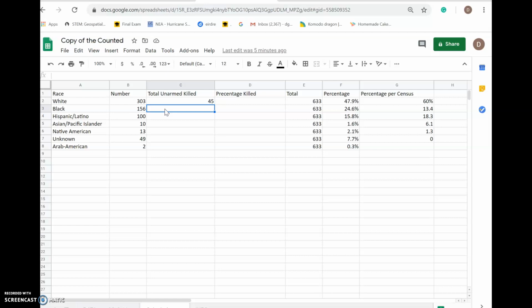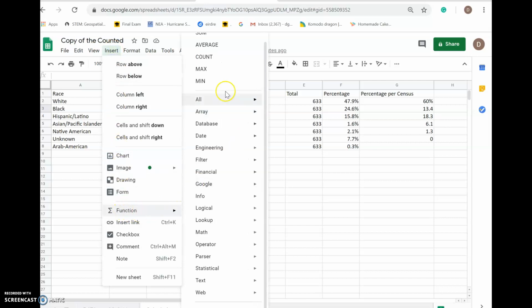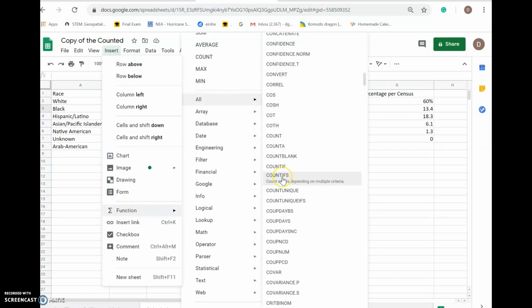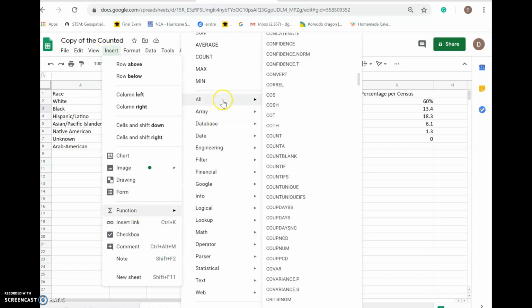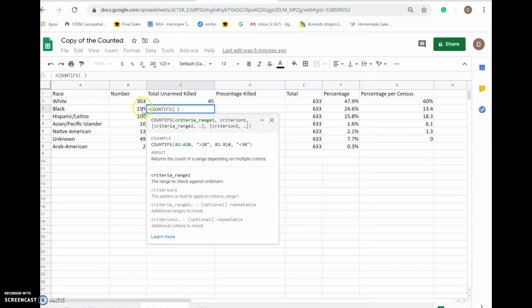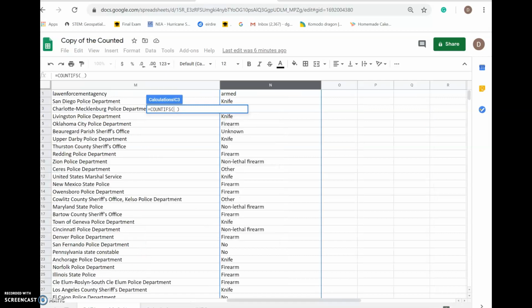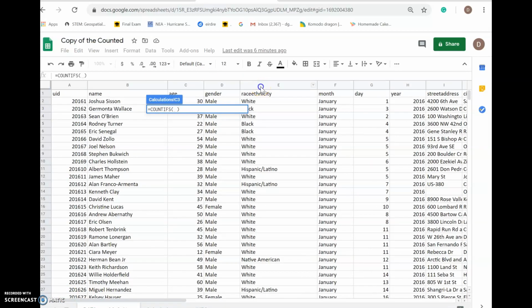So I'm going to be in this box here, and I am going to click insert, and we're going to insert a function, and this time we're going to insert COUNTIFS. As usual, we go insert, we hit function, we go all the way up to all, we go to COUNTIFS, click on it, and here it is, COUNTIFS. So I need to tell it what my first range is. My first range is ethnicity, so we want to click on E.